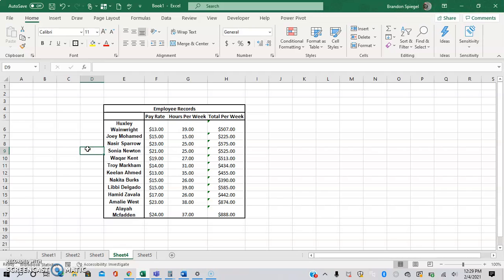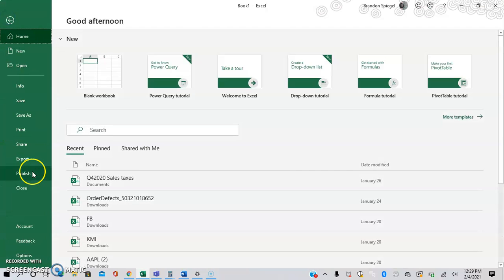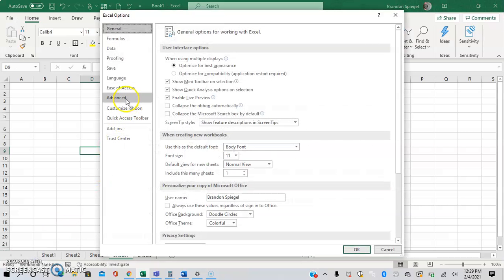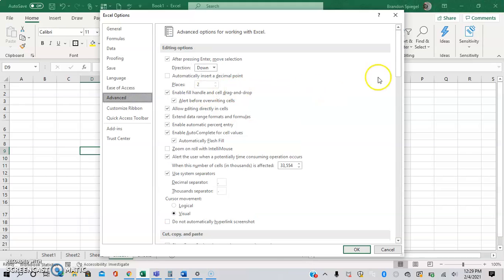So here we have an Excel sheet, and to do this you go to File, to the bottom there's Options. After you select Options, on the left towards the middle there is a tab called Advanced. Click on that, and under the first category there's Editing Options, and at the bottom of the Editing Options subsection there is a category called Cursor Movement, and as you can see currently Visual is selected. You can just change that to Logical.